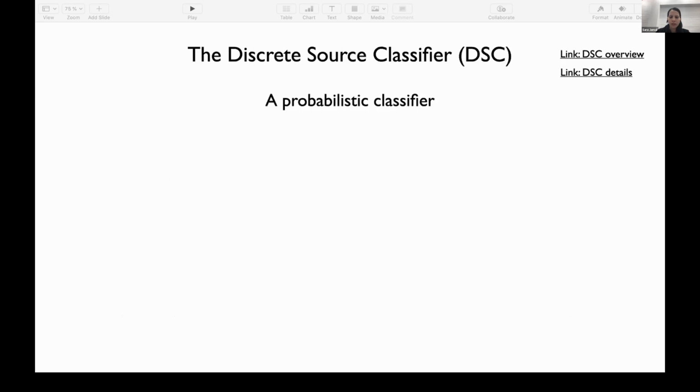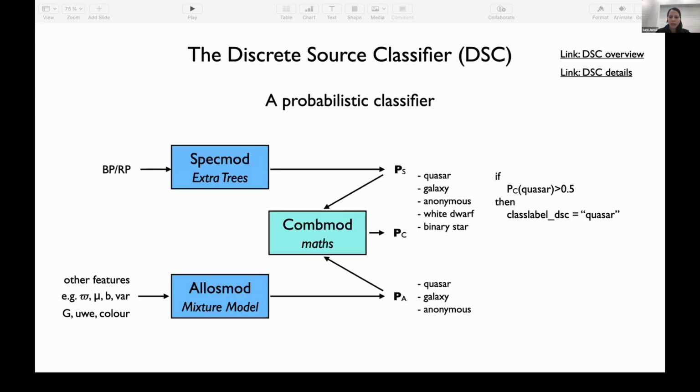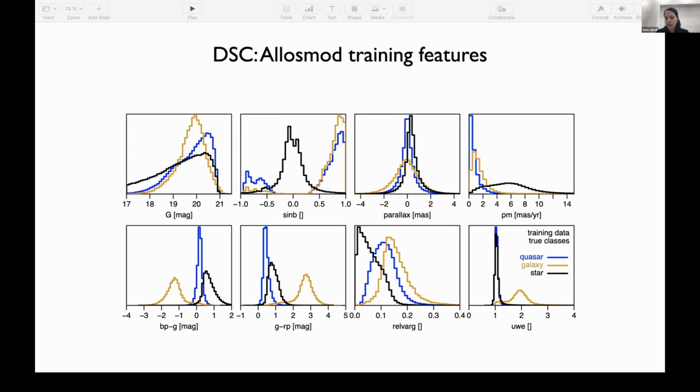Okay, so that was the presentation of the architecture. Now I will talk a little bit more about the training data. So the training data, you will notice that we have two types of inputs. One is the spectra for spec mode, and the second one is a list of features for the ALOS mode classifier. So for the ALOS mode, we are aiming to identify the quasars, galaxies, and stars.